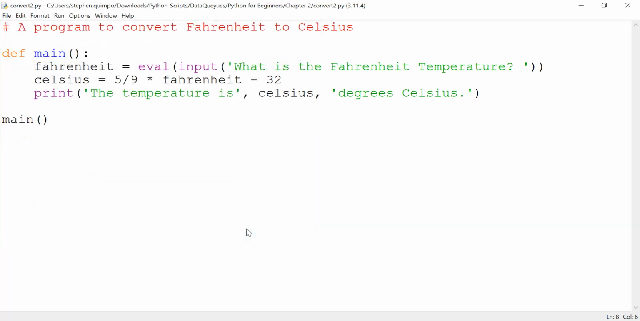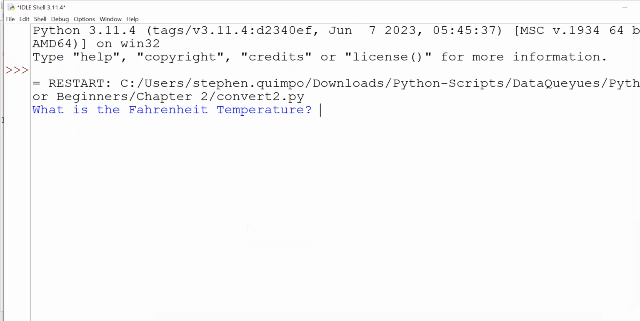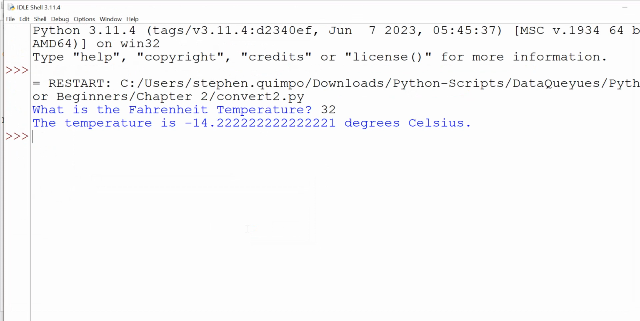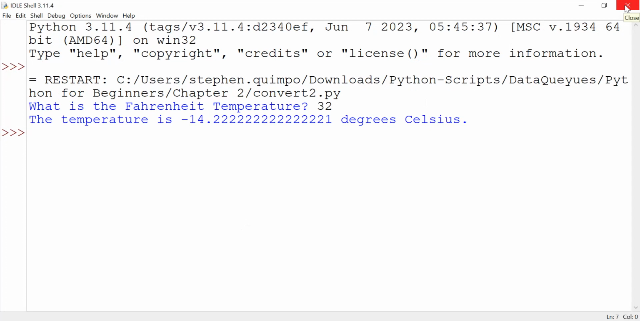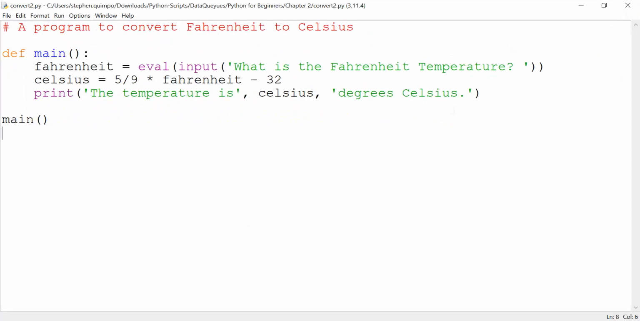Okay, let's hit F5. What is the Fahrenheit temperature? Let's try 32. Temperature is negative 14 degrees Celsius. So that's a bug. And that bug has to do with the equation. We did not read the equation properly.